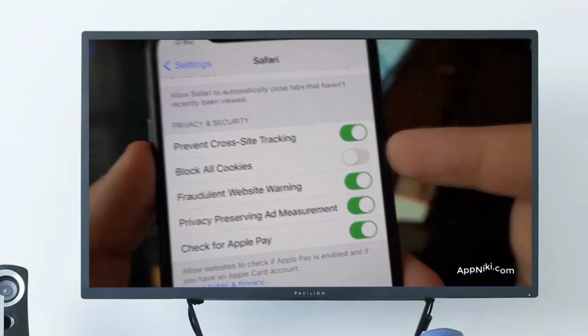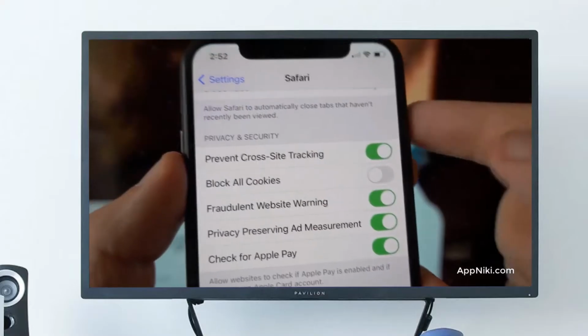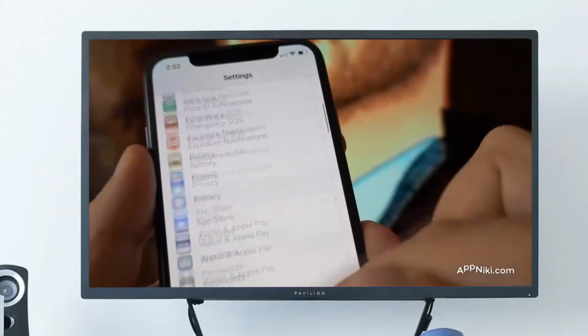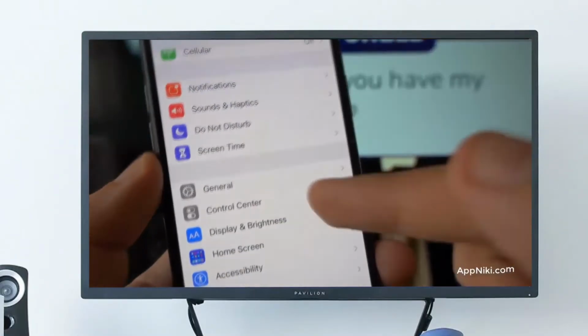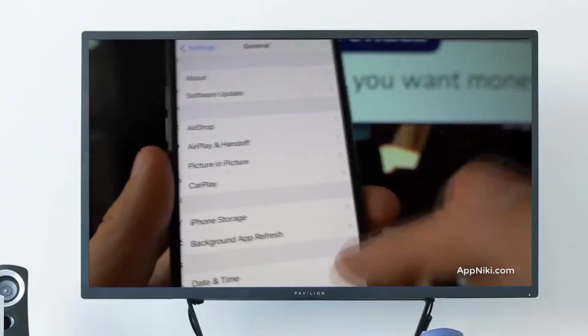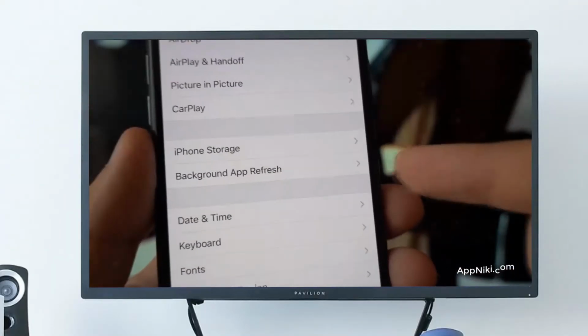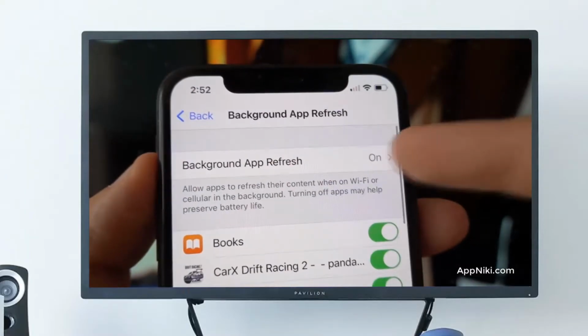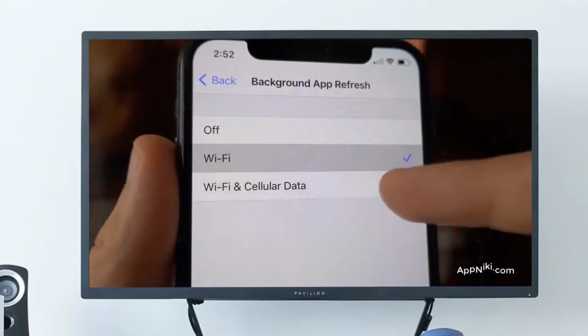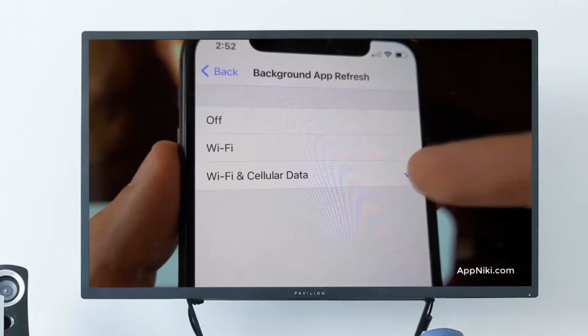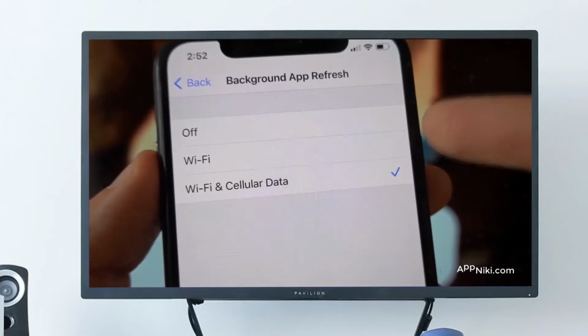You have to make sure that all cookies have been unblocked for the browser that you'll be using to download this modded version of Episode. After you've done that, go to step number 3, which is only for iOS devices. In the general settings, you have to look for background app refresh and make sure that it is on nothing but Wi-Fi and cellular data. If it's on anything else, your downloading process will again be affected, so make sure it is on Wi-Fi and cellular data.